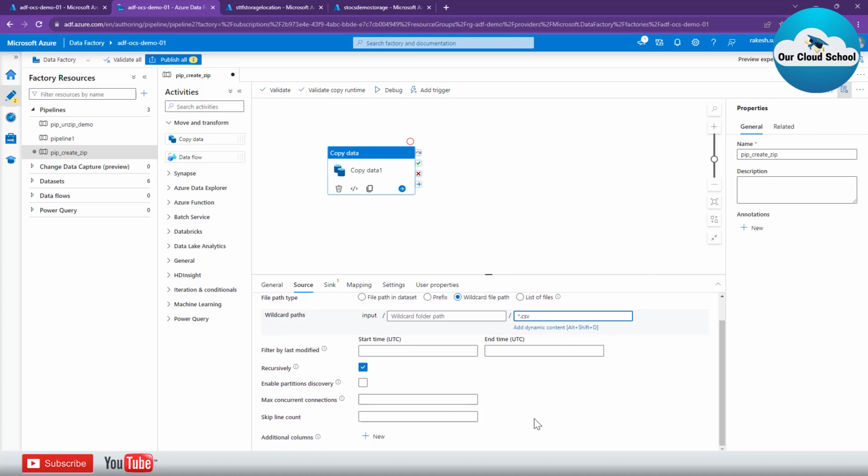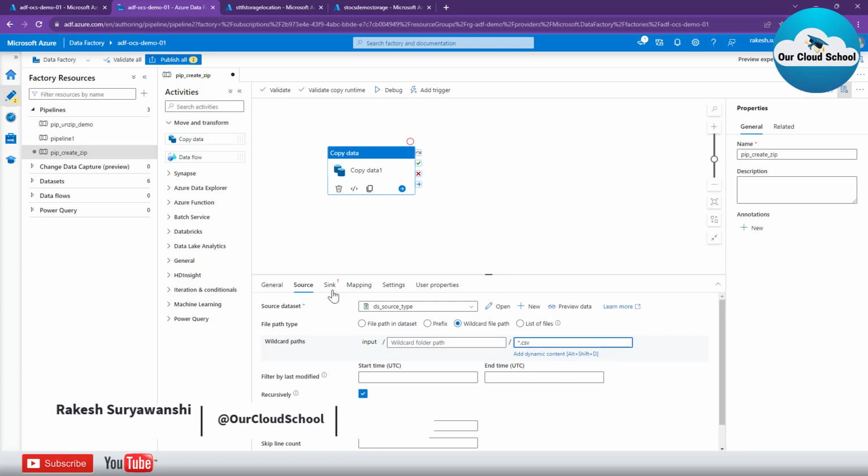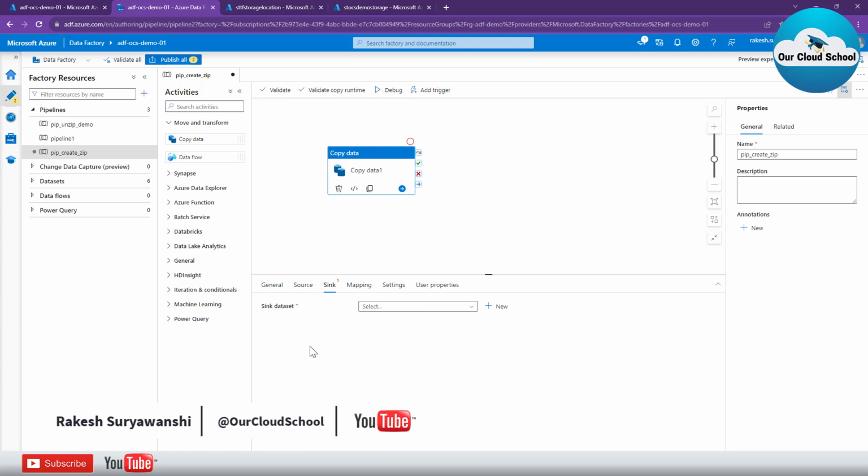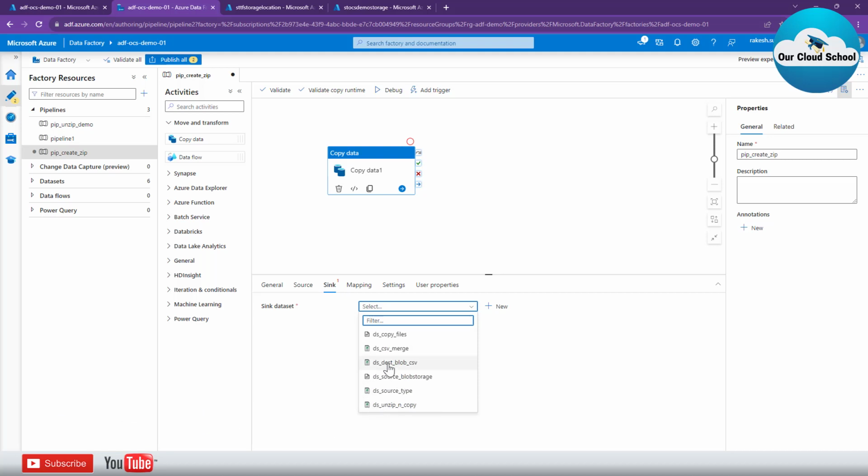Rest of the things, I'm not going to make any changes as such. Now let's go and select our destination. If you already have a data set which is created for this sink or target type, you can specify it from this drop down. So let me see if I have any target data type. So this is the target data type.